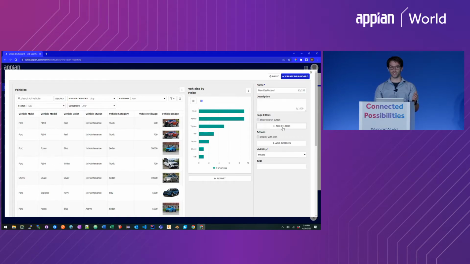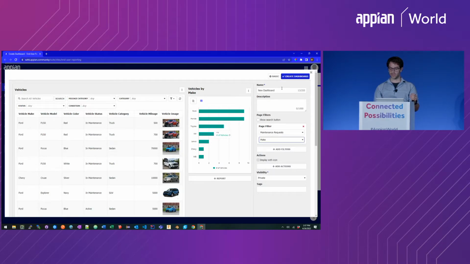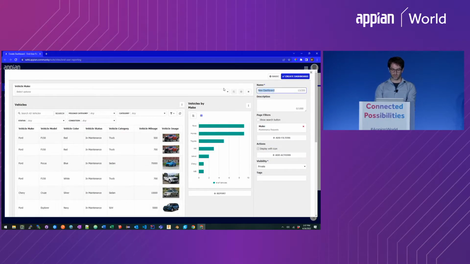So the real power of dashboards comes when you start adding filters that filter down the whole dashboard. Not just one report, but you can filter the entire dashboard of data. So that's the concept of adding a new filter, and I can say, I want to filter this entire dashboard by the make of the car. So I'll add a new filter here for my dashboard, and I'll give this one a name. And again, public, private, and sharing is all built into the dashboards as well.